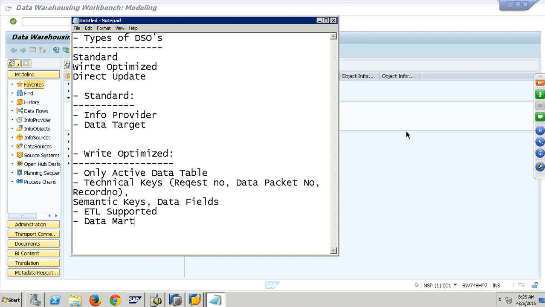Change log. But if you look at write-optimized DSO, does it have a change log? No. So does your write-optimized DSO support data mart? Yes. But does it support delta? Yes. If it supports delta, there is no change log, right? Then how does it handle delta?